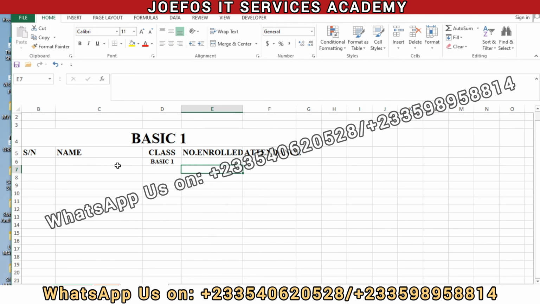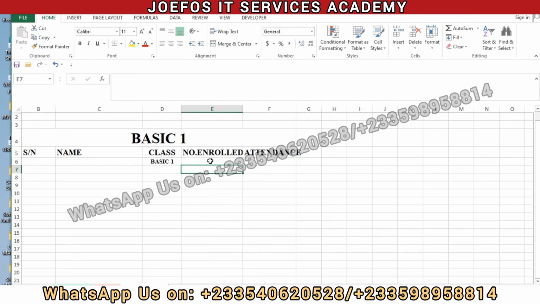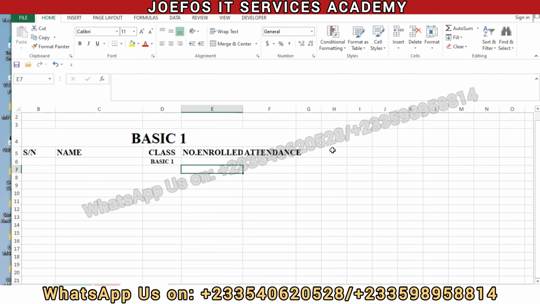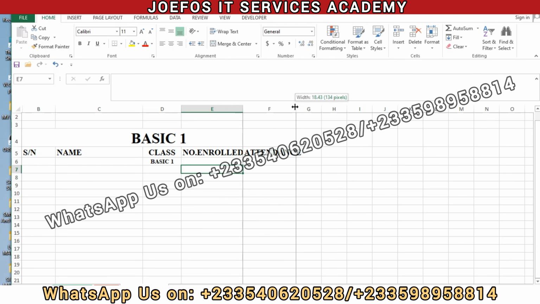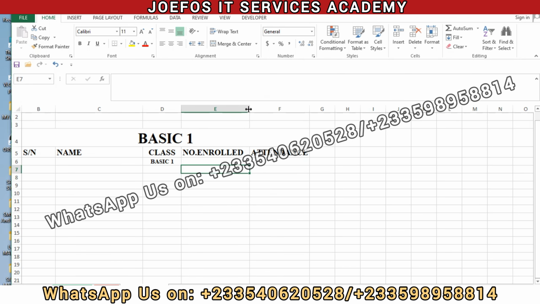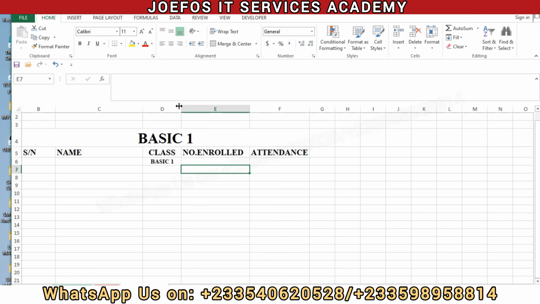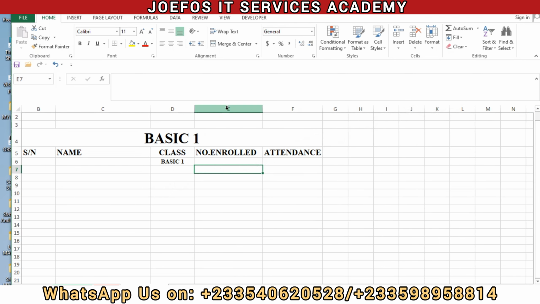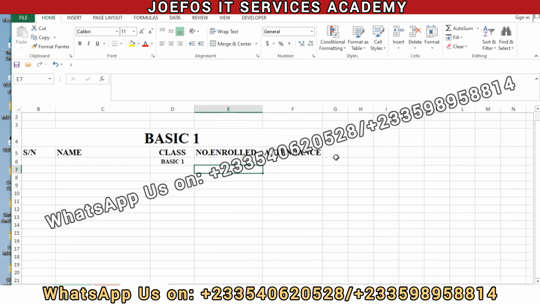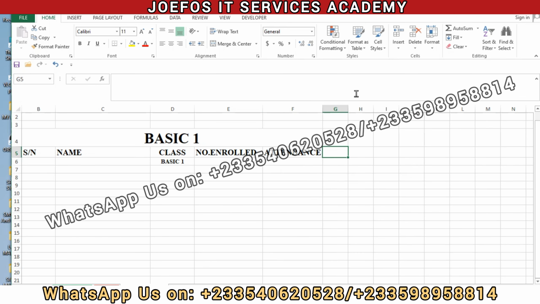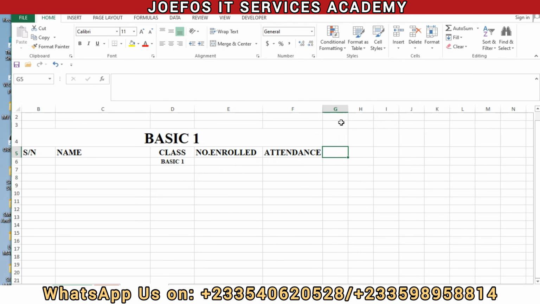Okay, so what we are going to do is repeat the same thing for basic 2. But before then, let's readjust these cells well so that the details we are going to enter into the system can fit well there. From here we are leaving this column, and this column here.